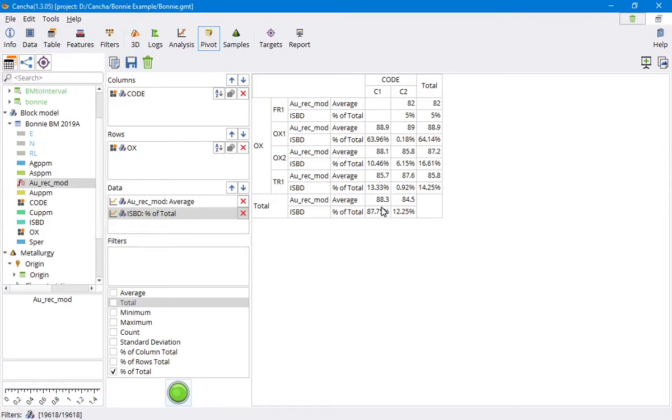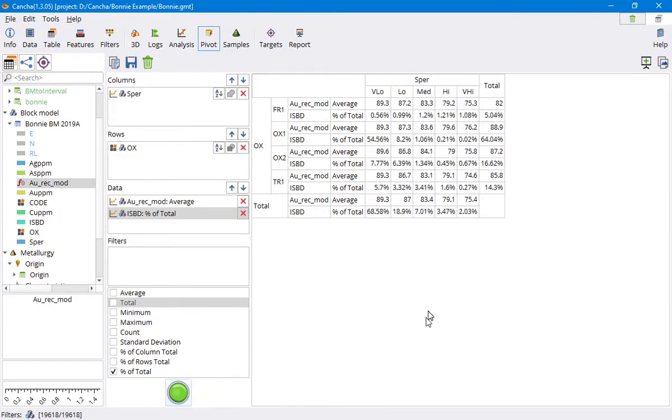Better recovery over here. Well, I don't know what this code is, so let's just change this. We'll just put the sulfur. Let's just group the sulfur. So sure, we've got lower recovery in the high sulfur, and higher recovery in the low sulfur, but look, 68% of the tons. Yeah. So we can group together these two.